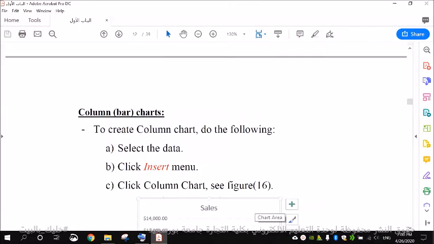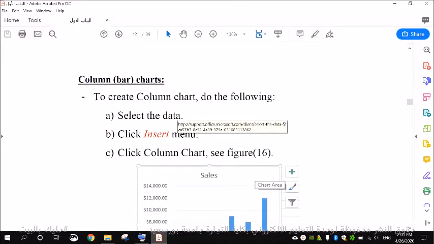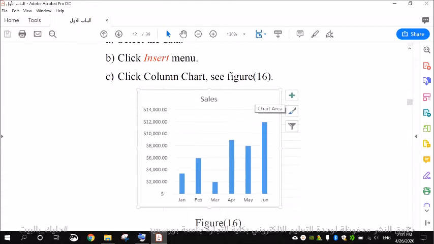Column or bar chart. To create a column or bar chart, select the data, click Insert, then click Column Chart to get figure 16.